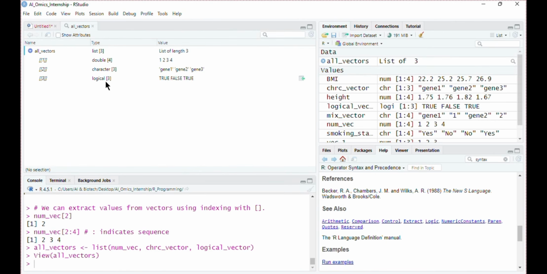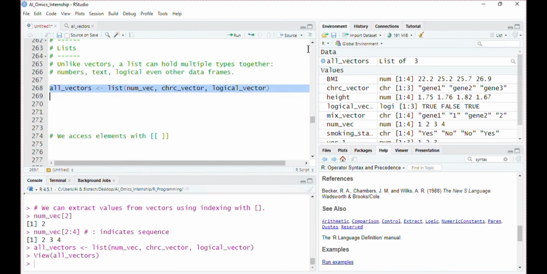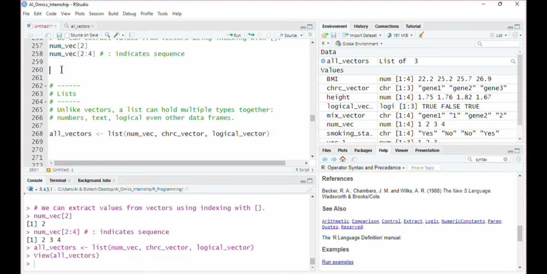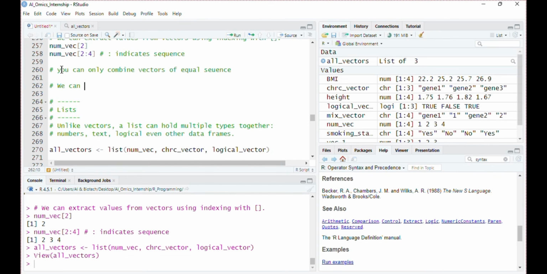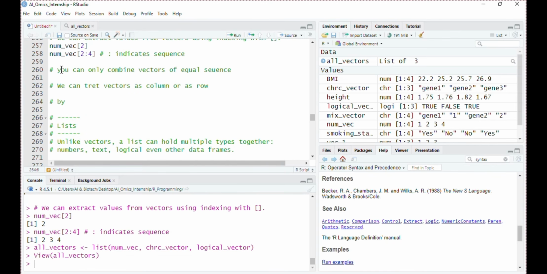Another difference is that you can only combine vectors of equal length. To combine vectors, we have two commands. We can treat vectors as columns.